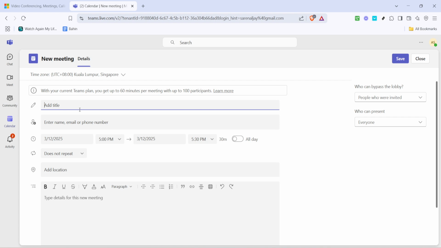Now it's time to invite guests to your meeting. On the same window, you'll notice an option titled People Who Were Invited. Clicking on this will allow you to add individuals from both within and outside your network. Simply enter the email addresses of your guests, making sure you use their preferred email for receiving such invitations.